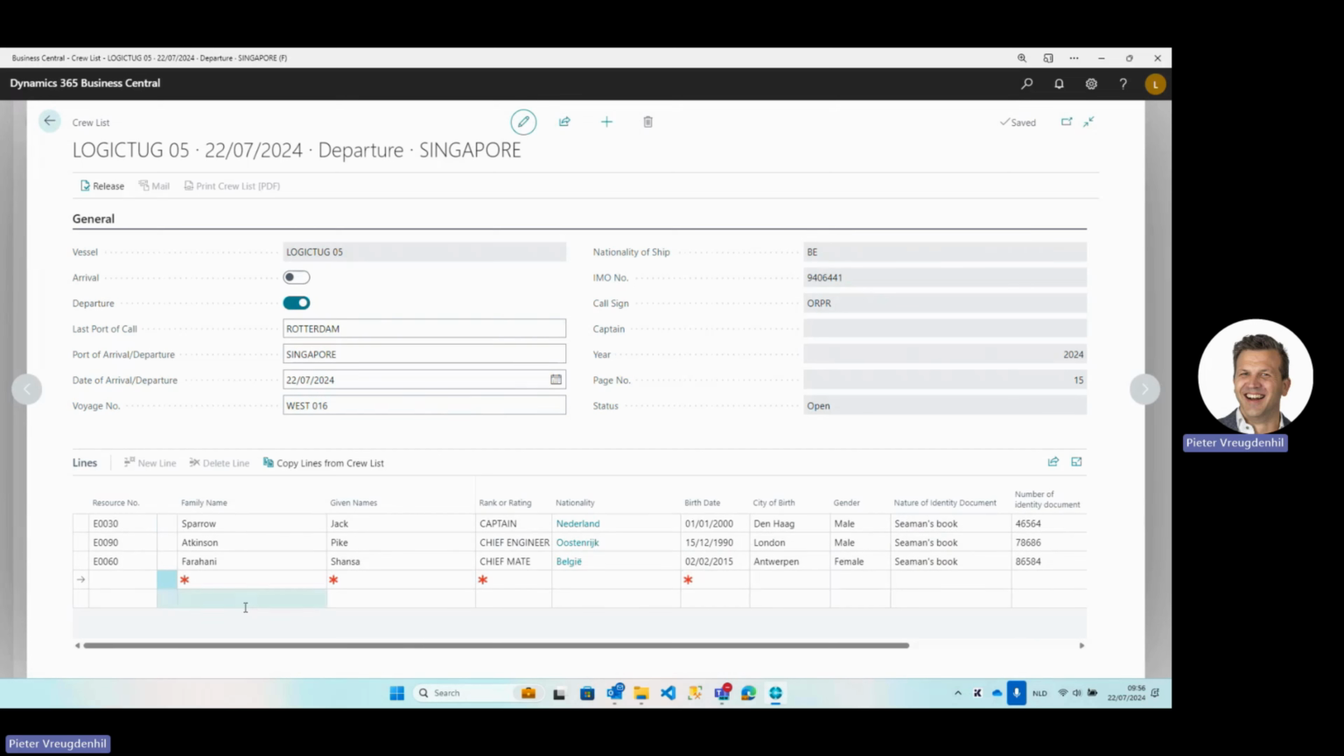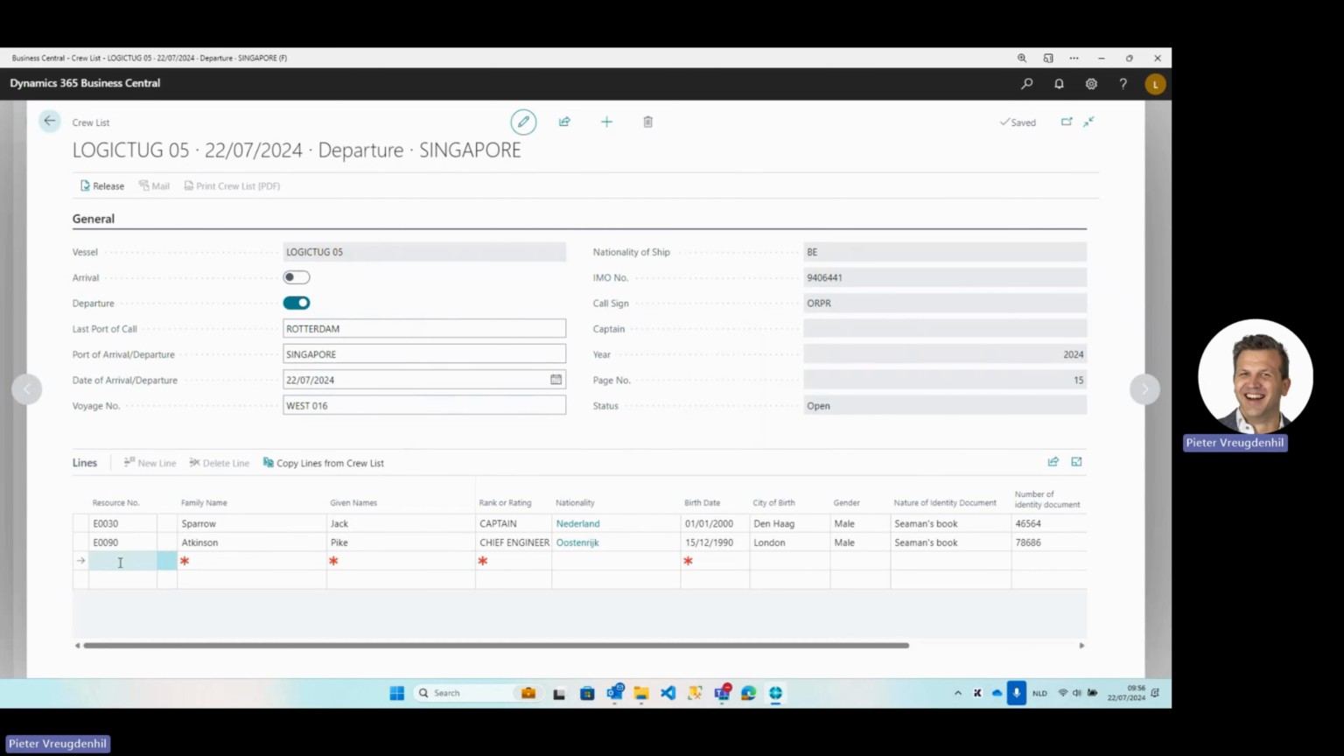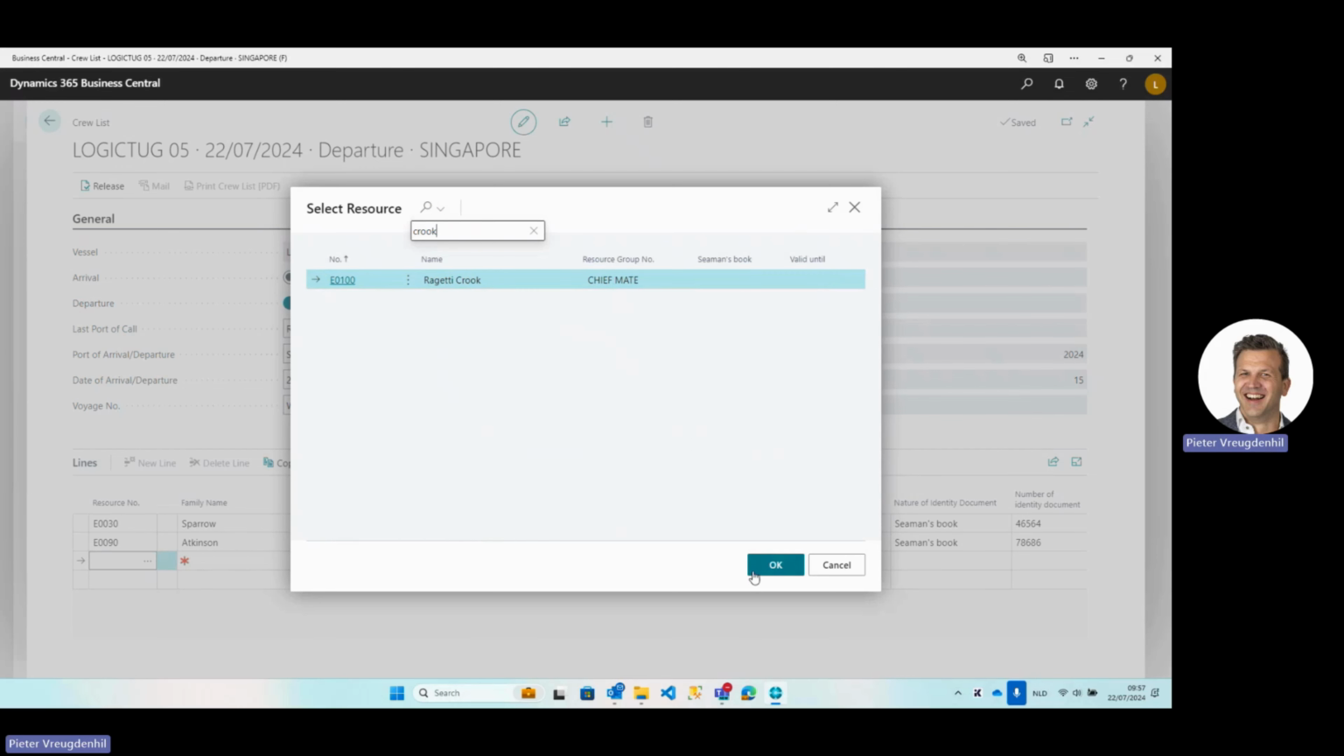Now this might not be completely applicable, so you can remove people from this crew list by pressing delete, or you can add new people from this list. You can search for a name and then you can type it in.